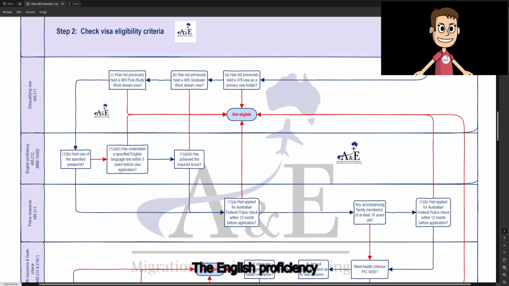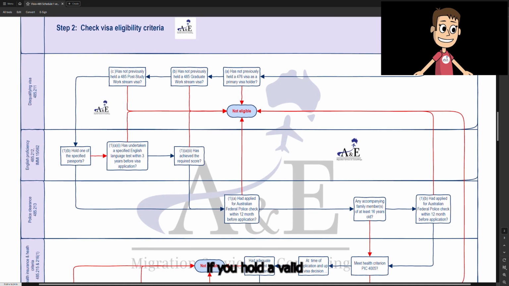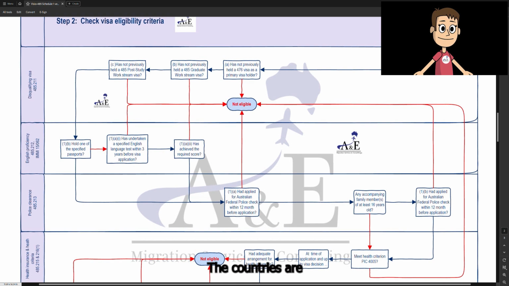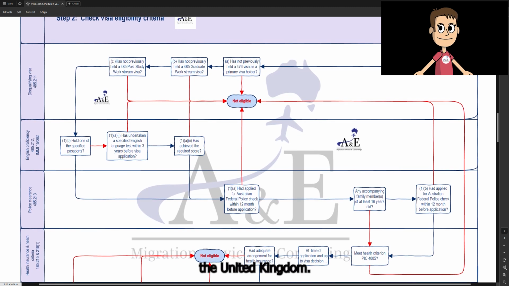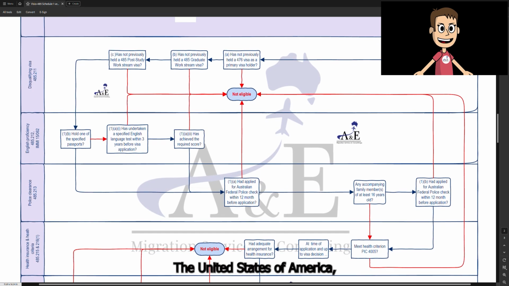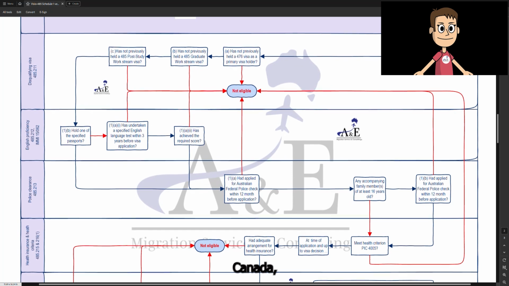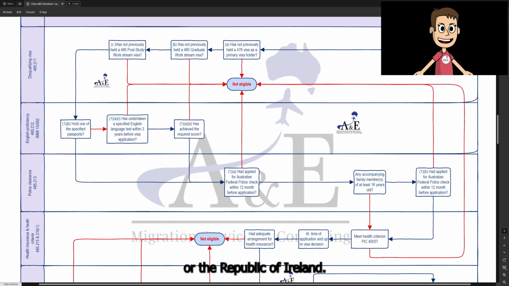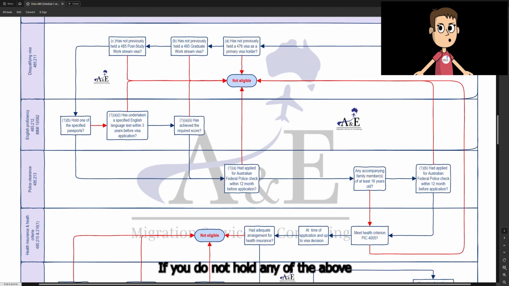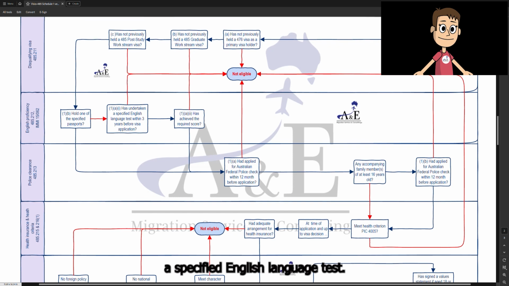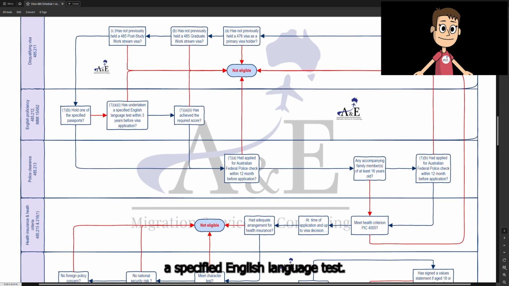The English proficiency requirement does not apply to you if you hold a valid passport issued by some countries. The countries are the United Kingdom, the United States of America, Canada, New Zealand, or the Republic of Ireland. If you do not hold any of the above-mentioned passports, you will need to undertake a specified English language test.